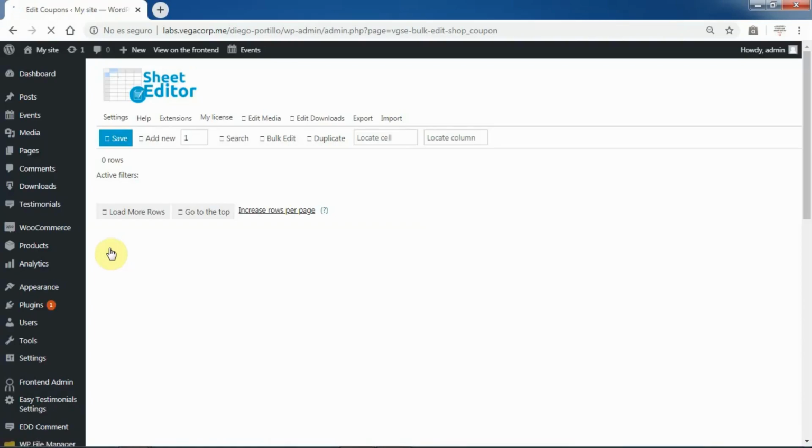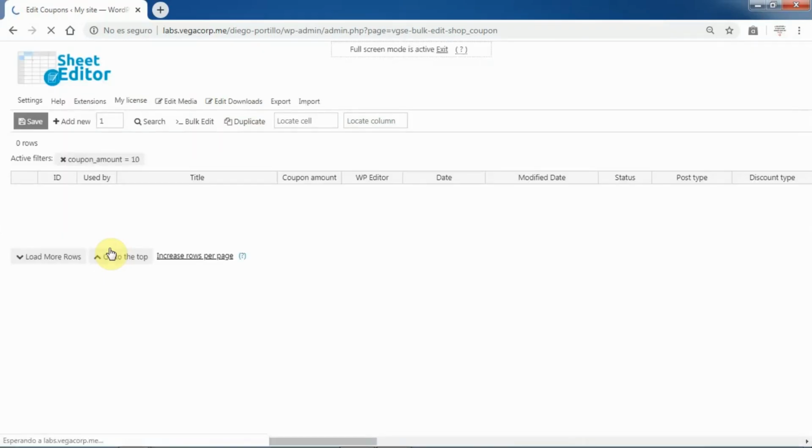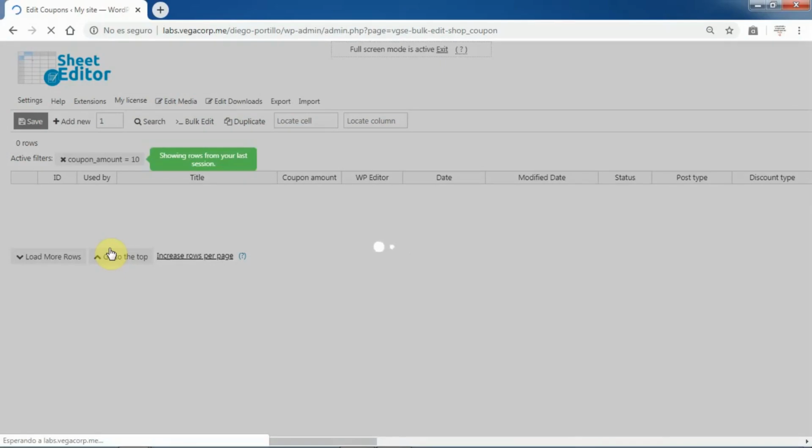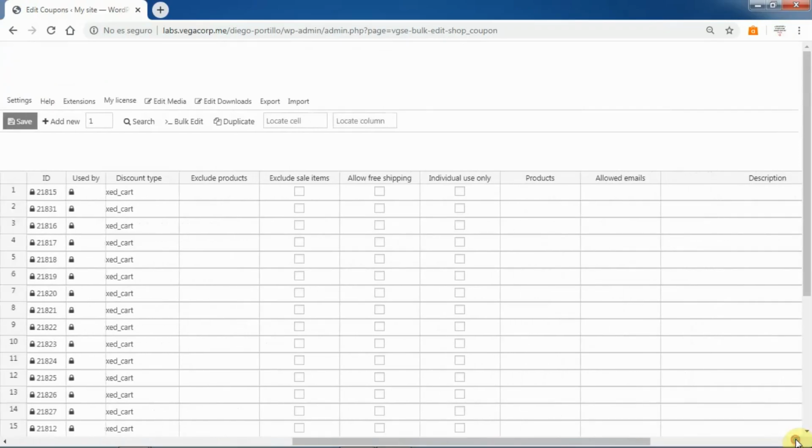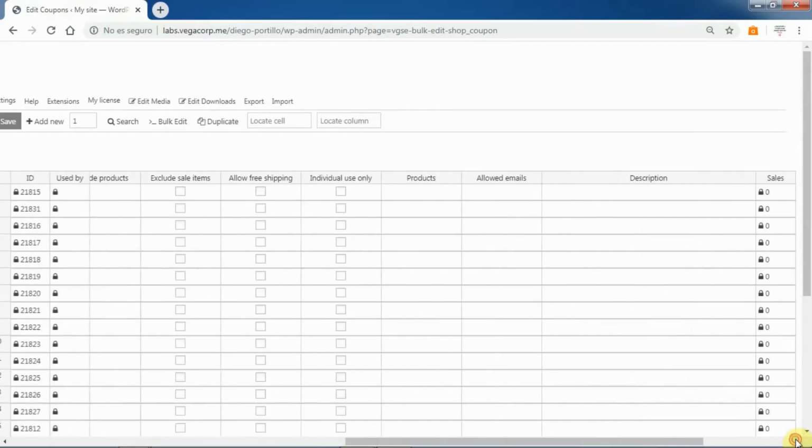The first step is to install the WooCommerce Coupon Spreadsheet plugin. You can download it following the link in the description of this video. After that, you need to open the spreadsheet by going to WP Sheet Editor, Edit Coupons. You'll see all your coupons displayed on the spreadsheet as rows and their complete information as columns.